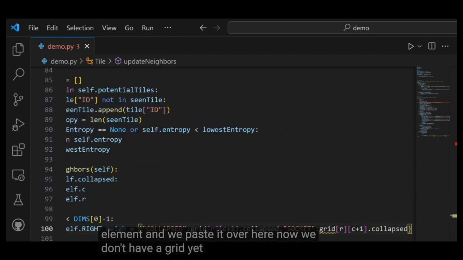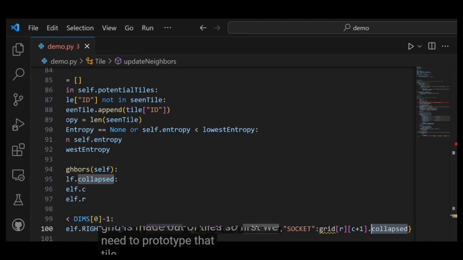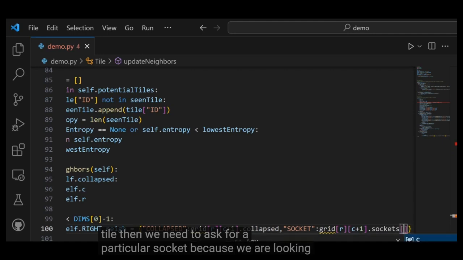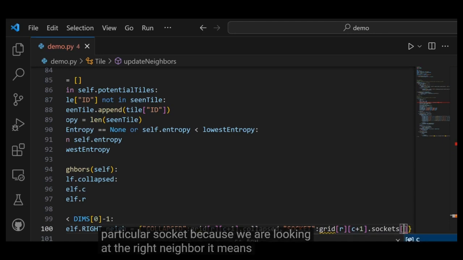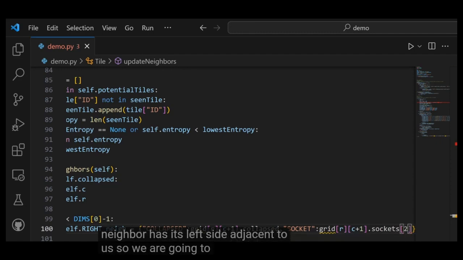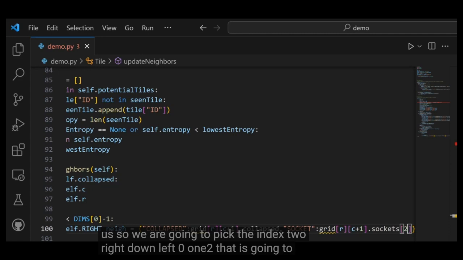Now, we don't have a grid yet. We're going to make it in just a second. However, the grid is made out of tiles, so first we need to prototype that tile. Then we need to ask for a particular socket. Because we are looking at the right neighbor, it means that that right neighbor has, as the side that is adjacent to us, their left side. If our neighbor is to the right, that neighbor has its left side adjacent to us. So we are going to pick the index 2, right down left, 0, 1, 2, that is going to be the left neighbor.